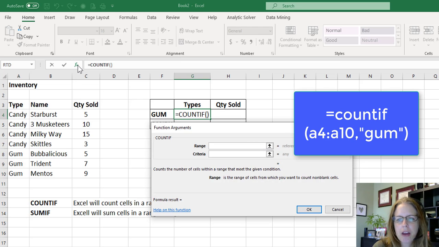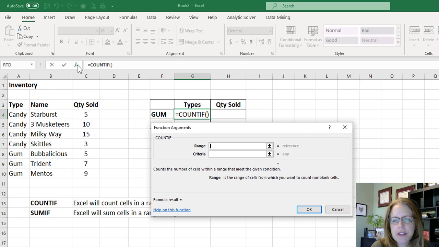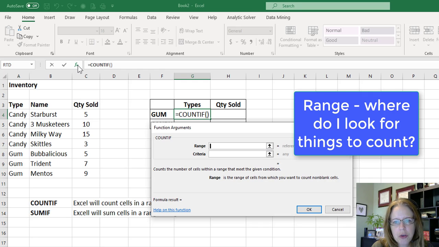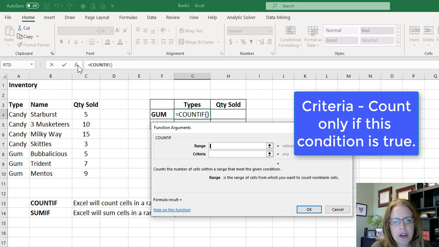Now that I've got my function wizard open, let's dig into the arguments. For the COUNTIF function, there are two arguments. The range says, what do I look through to count? And then after that, I determine what the criteria is for actually counting something.